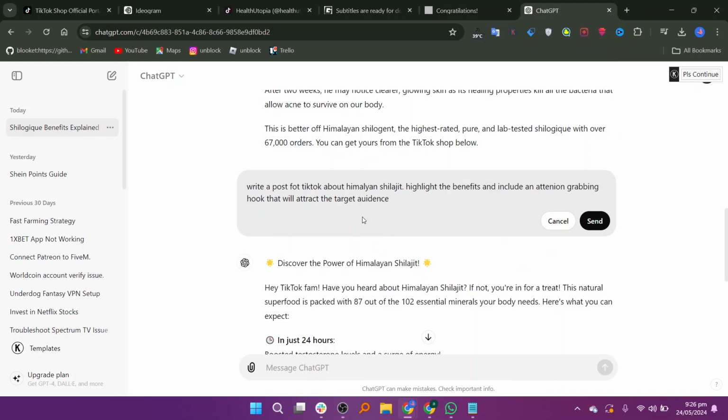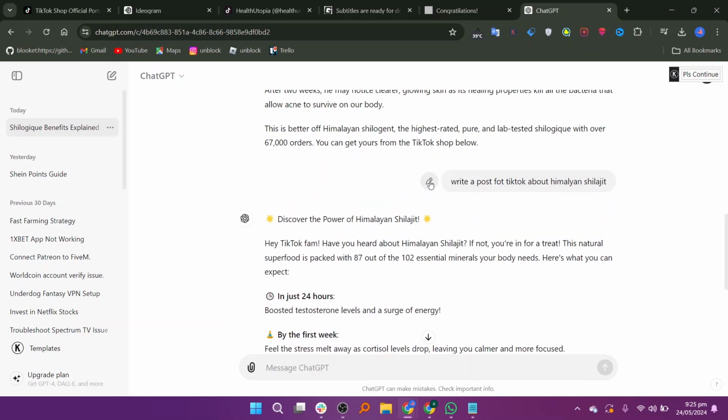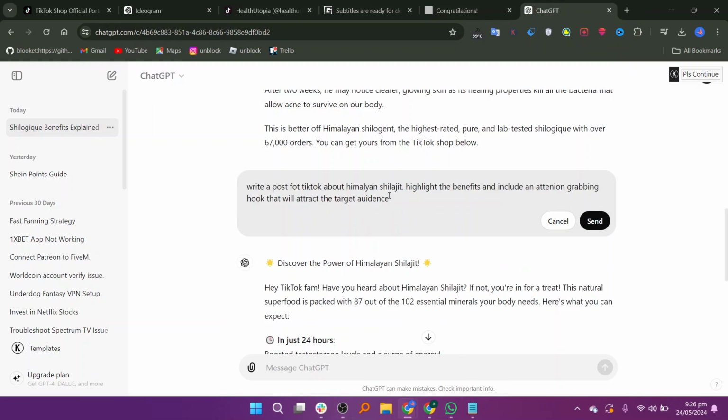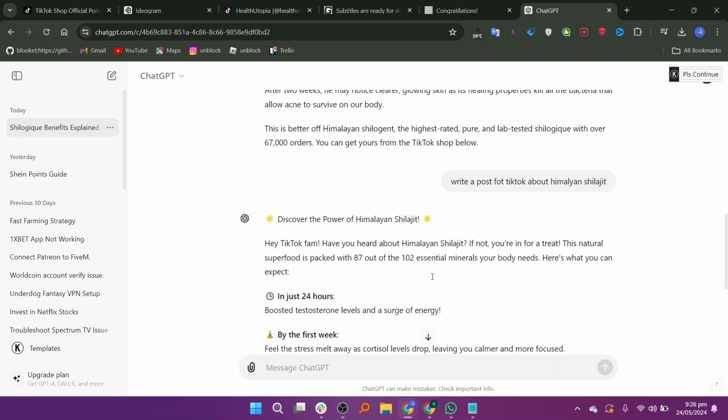To demonstrate how ChatGPT can assist, you will start by asking it to write a post about a specific product. Type the prompt, "write a post for TikTok about Himalayan Shilajit" into ChatGPT. ChatGPT will generate a detailed post that includes information about the product, its benefits, and any other relevant details. This can serve as a foundation for your TikTok content.